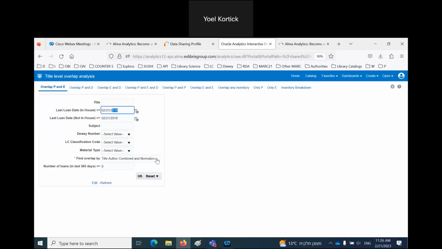And I can determine what is the same work via the overlap by field that I'm in right now. So we can compare by the normalized title. That means by the title, where we take the entire title, make it lowercase, get rid of punctuation, and then compare them. Then we can do it by ISBN or ISSN or the OCLC control number, which is in the 035A. Or my favorite, and I think this is the most accurate, the title, author, combined, and normalized. And we'll see what that does in a moment, but I'll explain first.